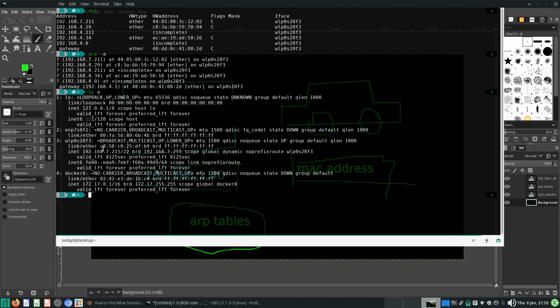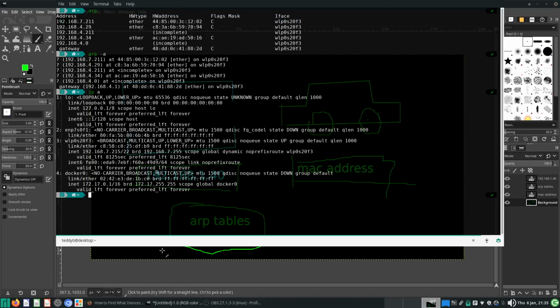So how do I find the IP address? It's over here, 192.168.7.215. This is the IP address. Now, you may be wondering, what is this /22 here?